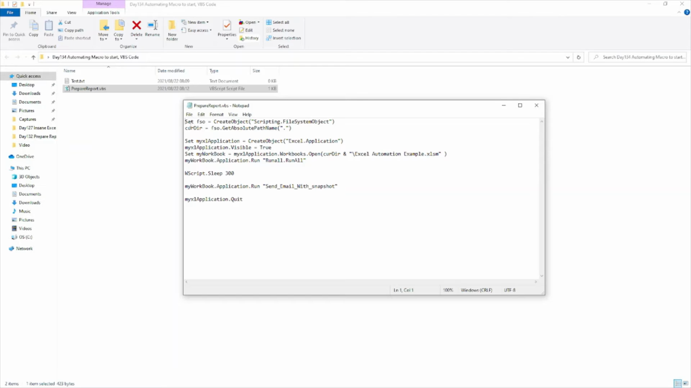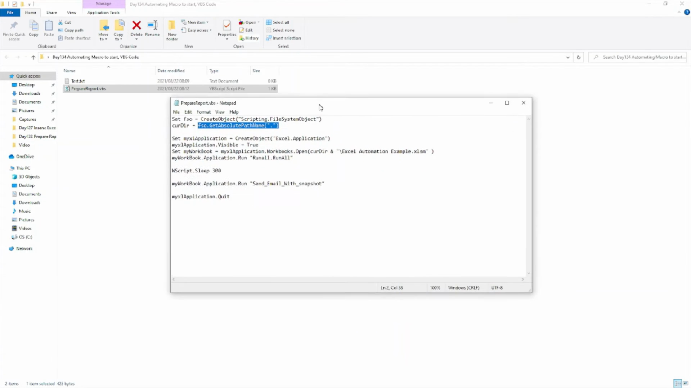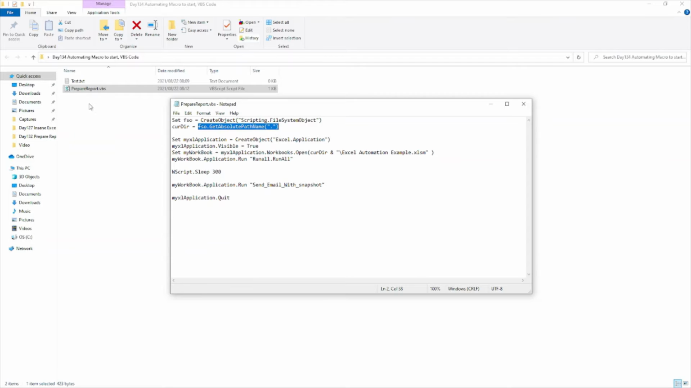So in this VBS script, the only thing you would want to make sure of is, number one, I'm using the current directory, where I'm getting the current directory where I have saved this text file. So in this case, this is the current directory. But I have to make sure that my Excel workbook is saved in the same directory as this text file. Then the next thing you would want to change is this part here, where I'm talking about the name of my file. So this is the name of my file. The third thing is the macro that you want to run.